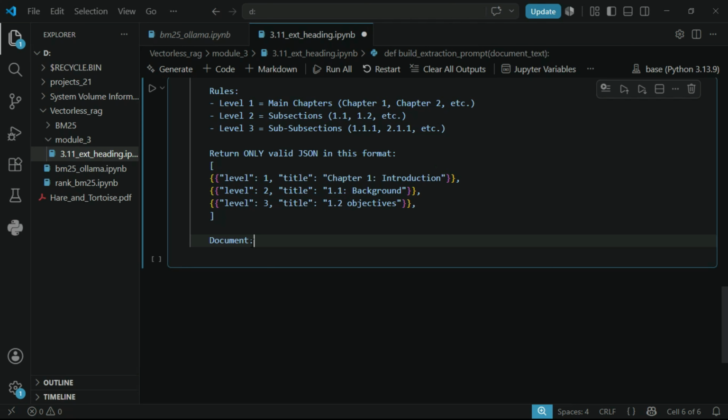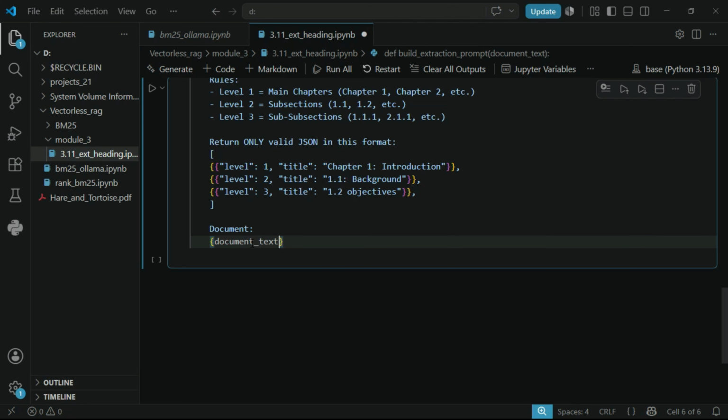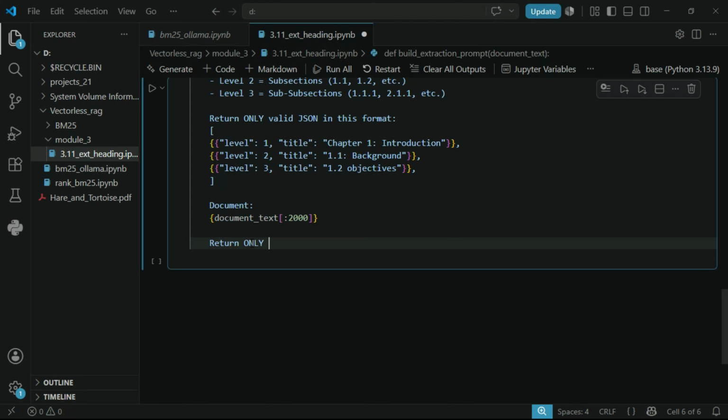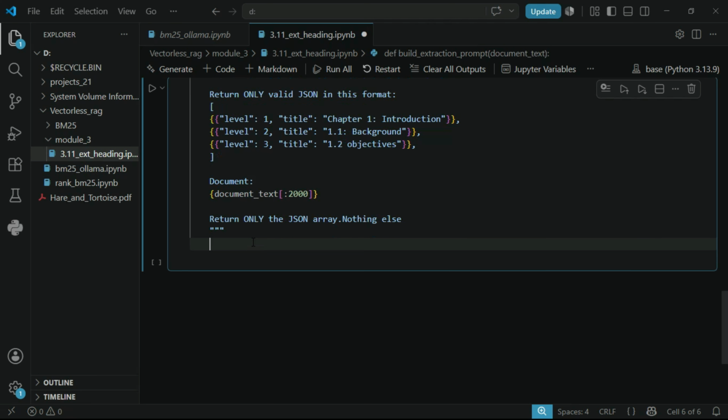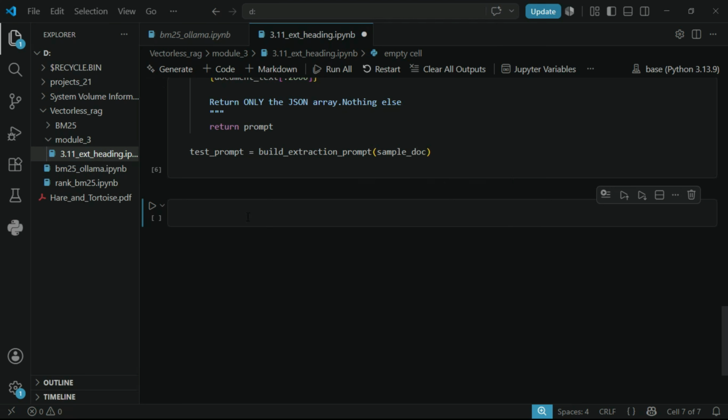Then we insert the document text. Notice slicing to 2000. That limits it to 2000 characters. This saves time and saves tokens. And finally, we repeat the instruction. Return only the JSON array, nothing else. We say it twice because LLMs sometimes need reminding.